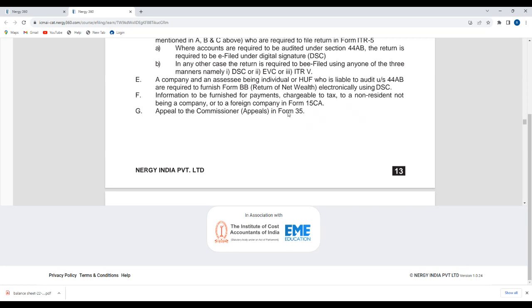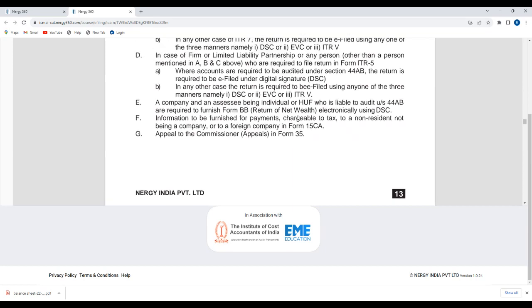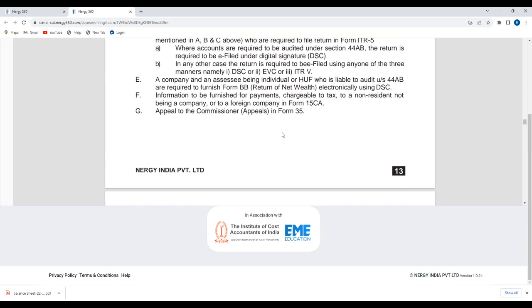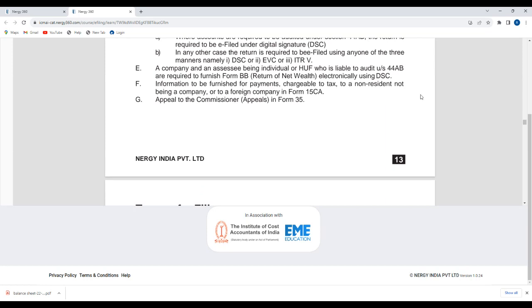Then appeal to the Commissioner in Form 35. In Form 35, there also, again, you have to compulsorily register on the portal. And even you have to complete your ITR to appeal to the Commissioner. 15CAA is the payment made to a foreign company.